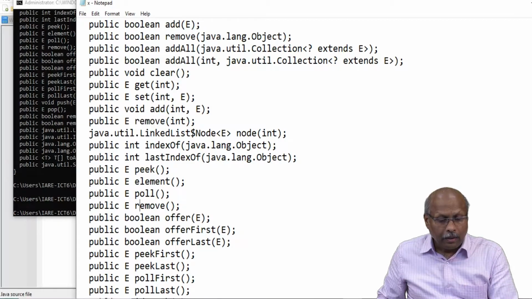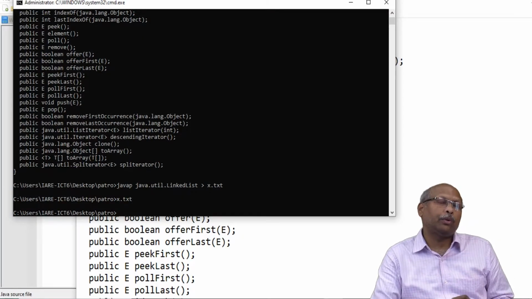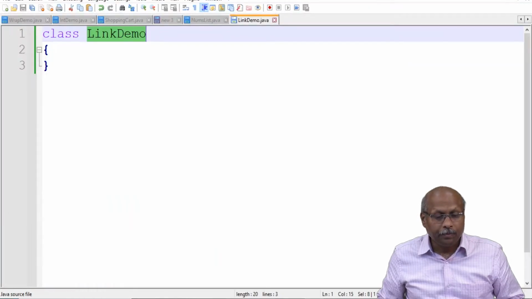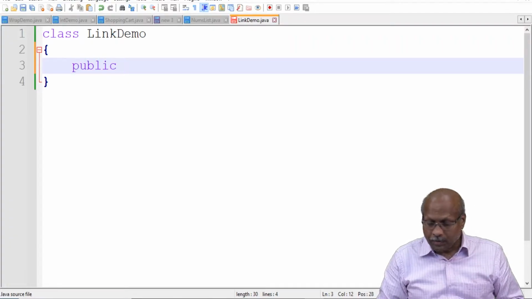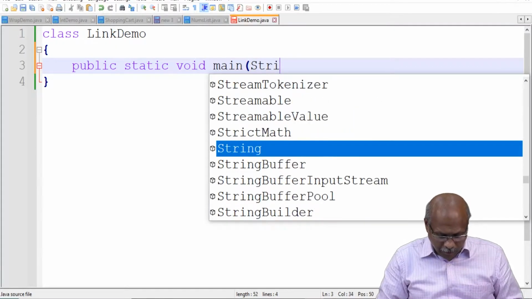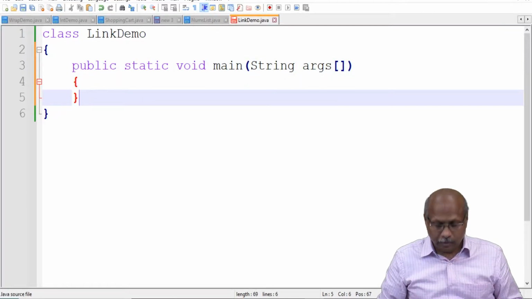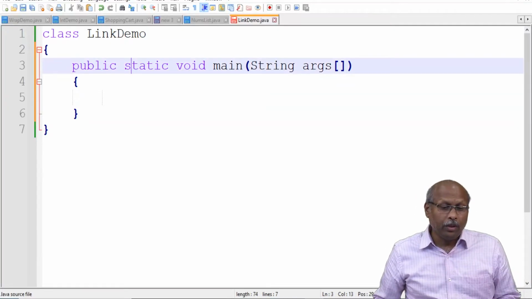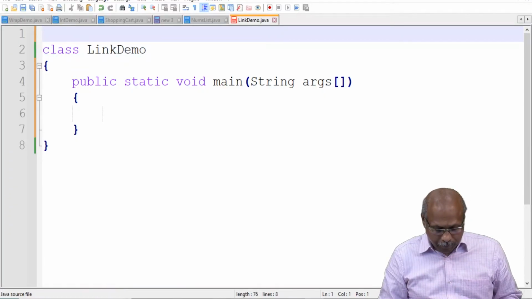Now, if you want to demonstrate this, what do you have to do? Write a program to do it. Let us store a set of numbers. public static void main(String[] args). This is my main method. Here, what is my goal? My goal is to use the LinkedList class and to do the linked list operations.